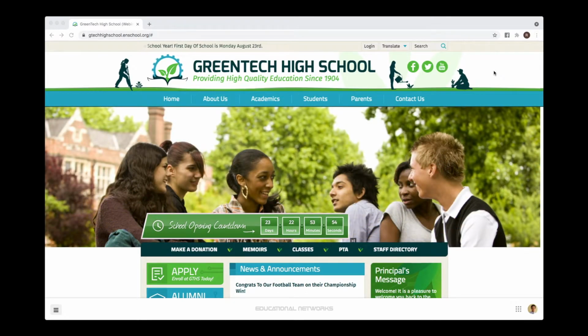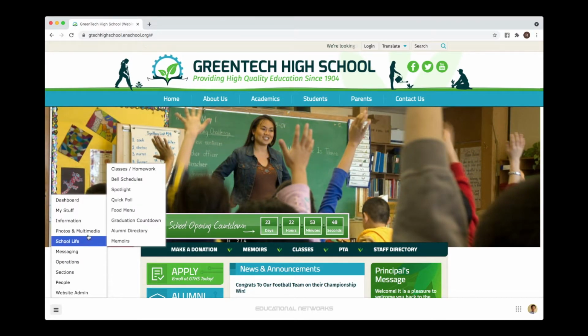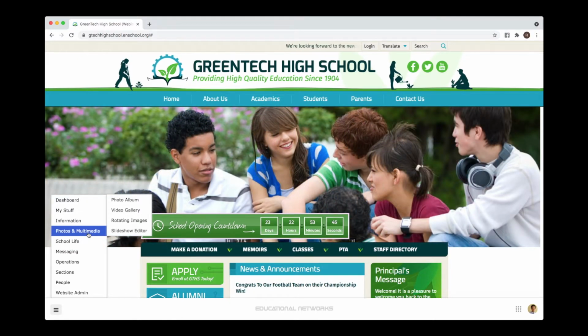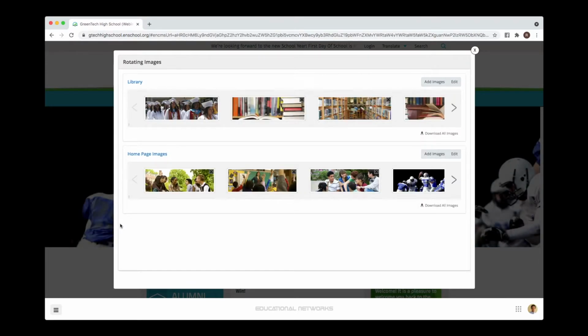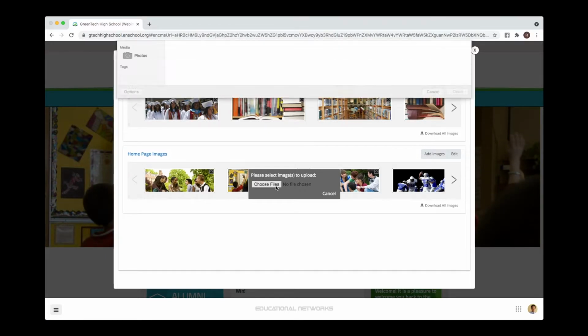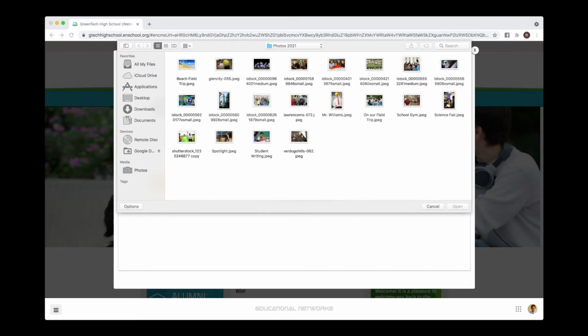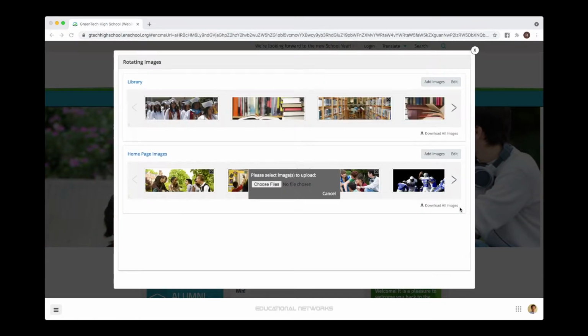Our first step to add a photo is to go over to the hamburger button, and then from here to head right over to Photos and Multimedia, and then to select rotating images. Once we do that, we want to find the rotator we want to add to, and I click Add Images. I then go in, click Choose Files. I find the image I'm looking for that I want to add, and I click Open.